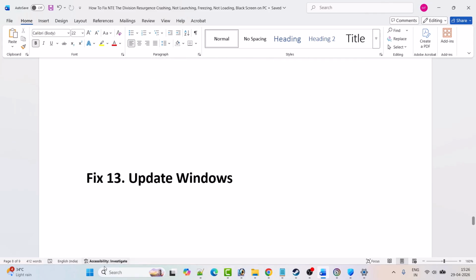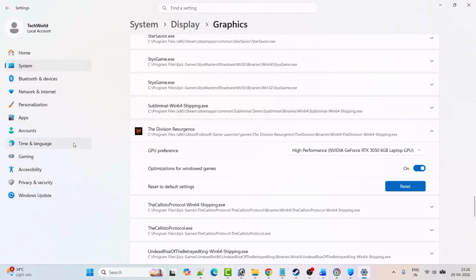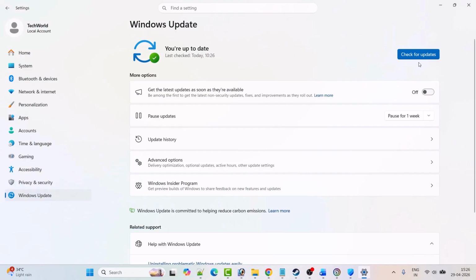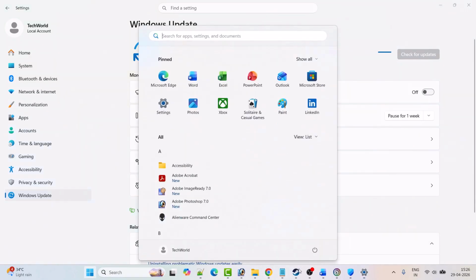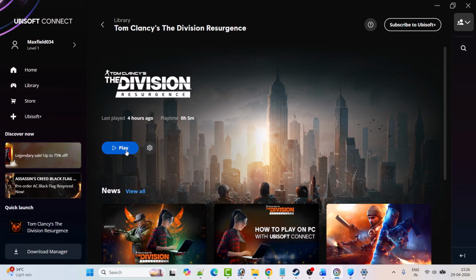Fix 13 is to update Windows. So go to Windows settings, on the left click on Windows Update and then click on check for updates. And if there are any updates available, then download and install them, and then just restart your PC. And after your PC restarts, then you can go ahead, launch the game and check.